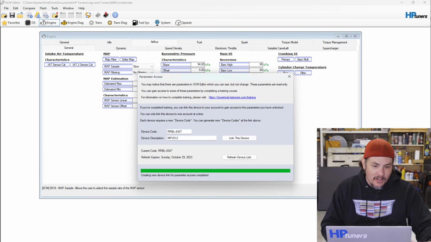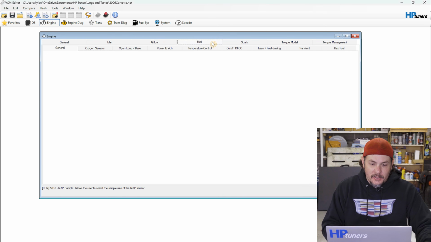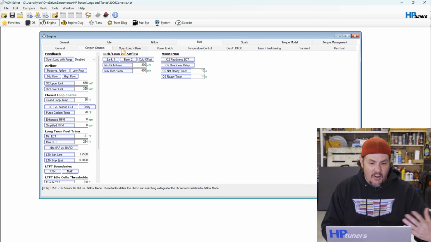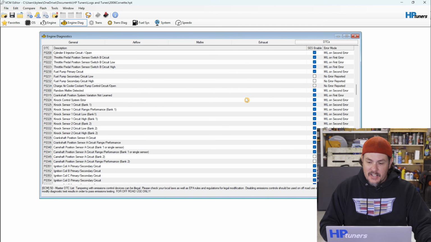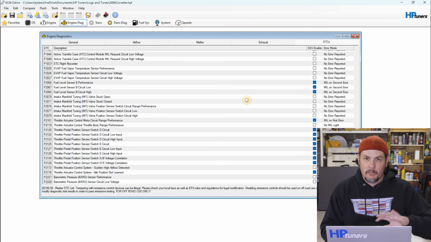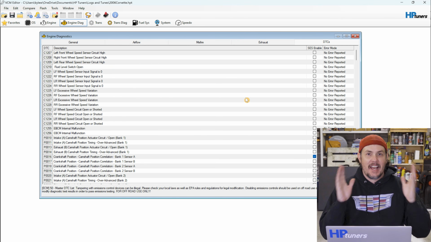And as you can see now, if we come in here on fuel, oxygen sensors, all this stuff is unlocked. We go underneath our DTCs. All of our DTCs now can be edited. None of them are read-only anymore. So that's all it takes.